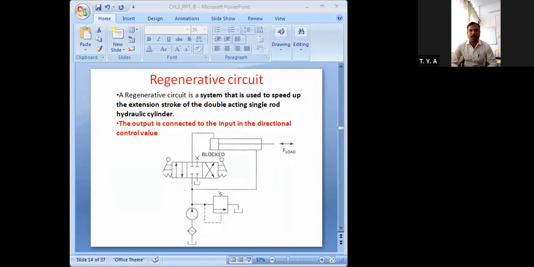I welcome you all for today's lecture of the industrial hydraulics and pneumatics subject. Yesterday we discussed some hydraulic circuits. In that we discussed speed control circuits, that is the meter-in circuit, meter-out circuit, and bleed-off circuit. Today we will move further.